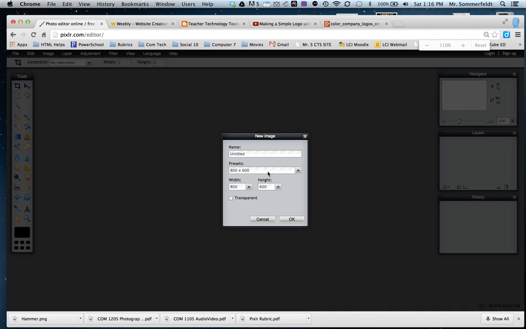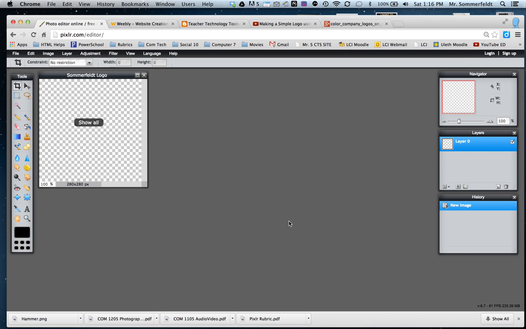The preset of this image we want is 280 by 280, and I want you to name it right away with your last name. So mine is Sommerfeld, and I'm going to call it logo. We do want to make it transparent, so if you have all this set, then you can click OK.